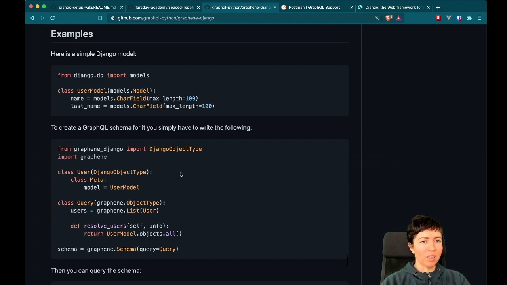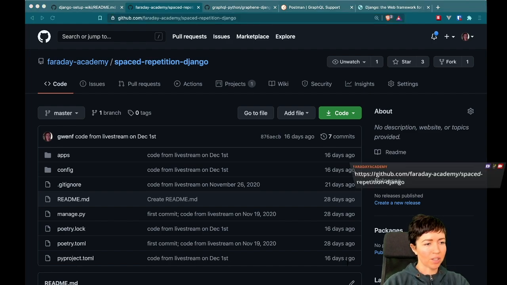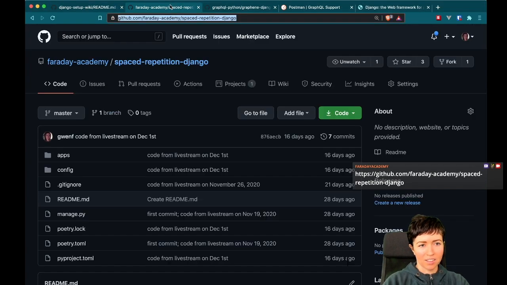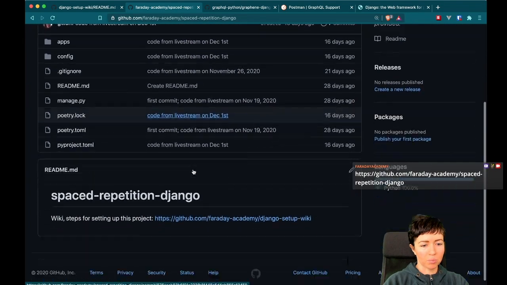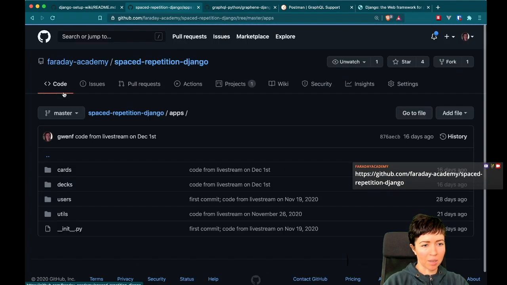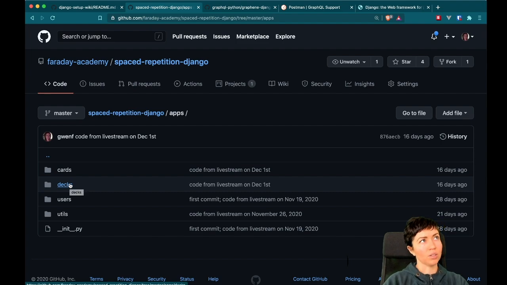What am I going to develop? I want to develop a GraphQL API similar to what I already built. This is a REST API though, but you can see that if you look in apps, it's basically decks and cards. And so you have cards that are associated with decks and stuff like that.